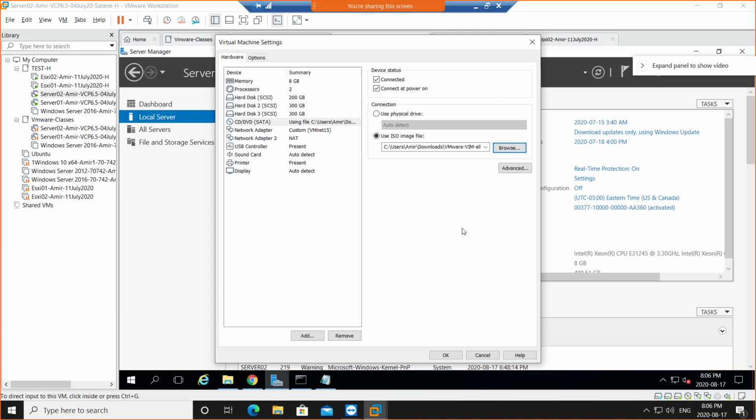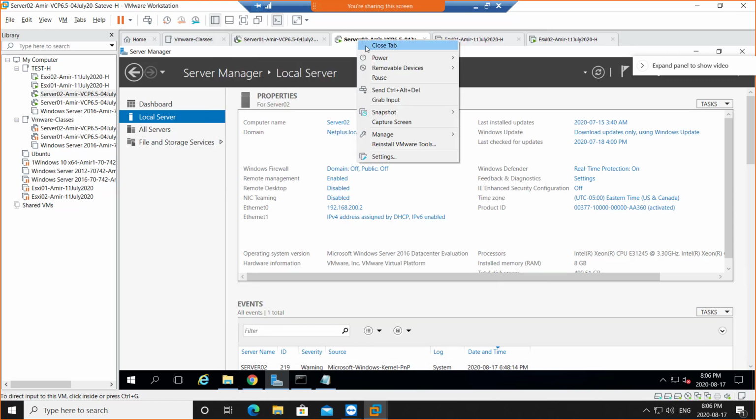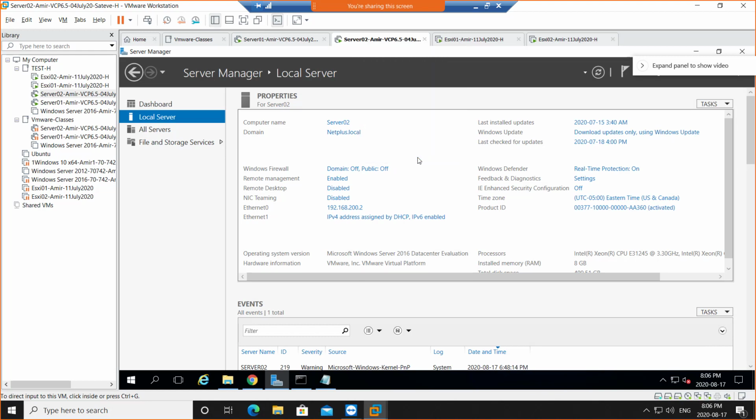Can you please repeat the last part? Kavita says, sure. Okay, so for internet, right click on server 2 and go to settings. This means that you don't have second network card. So then we are doing that.